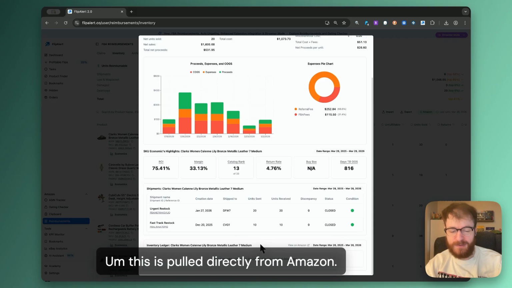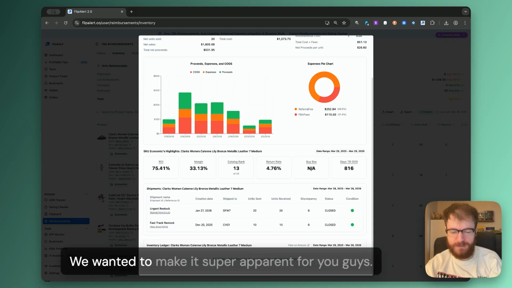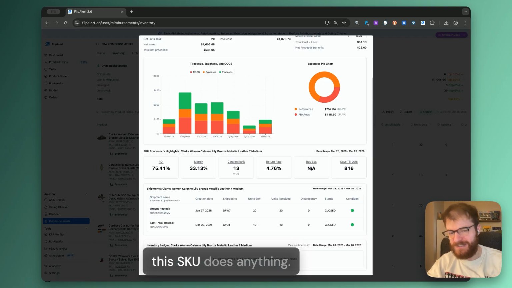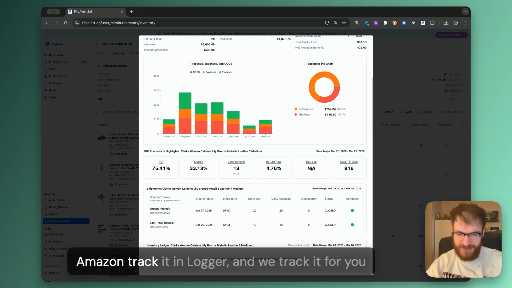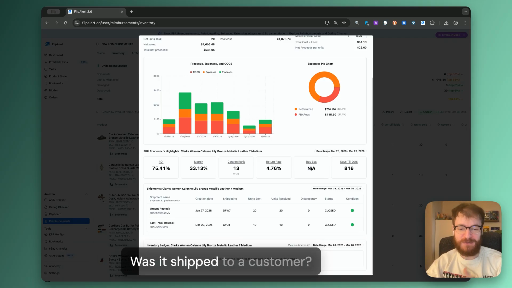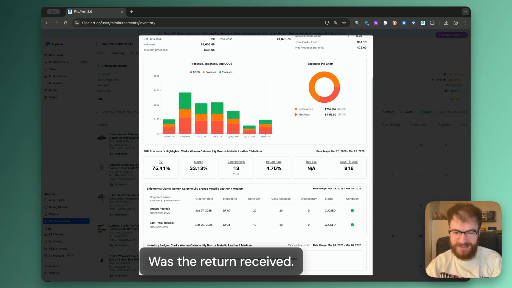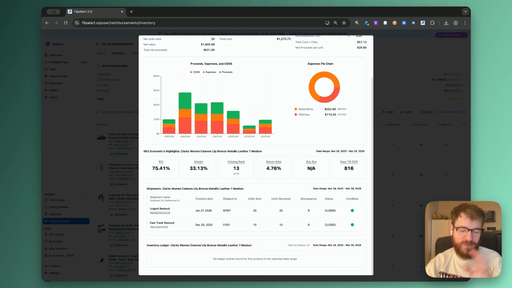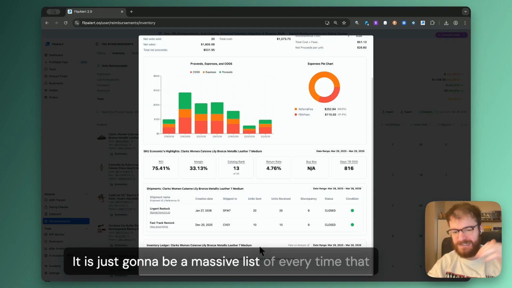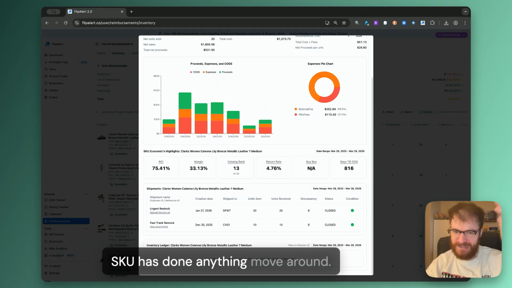This is pulled directly from Amazon. Amazon buries it. We wanted to make it super apparent for you guys. So this is legitimately every time any product from this SKU does anything, Amazon tracks it in the ledger and we track it for you here. So was it moved between warehouses? Was it shipped to a customer? Was the return received? Like, you'll know what I'm talking about once you get in here.